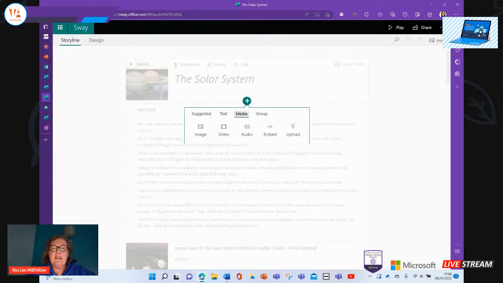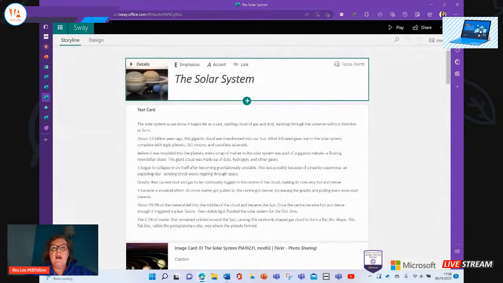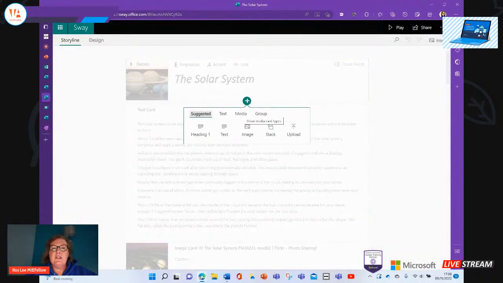I've got media, and I can put in images. I can put video in. That could be YouTube videos. It could be videos that I've uploaded from my computer. It could be videos in Microsoft Stream. I can put audio in. I can embed things like Google Maps. I can embed tweets as well. And the last thing there is group.